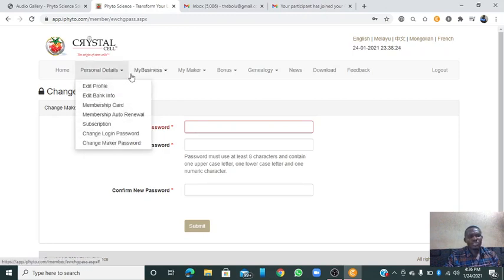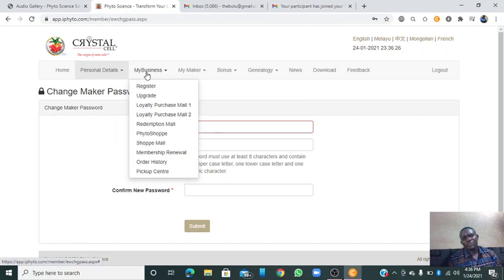So that is what you need to know at that point. Now I think we are done with this. Now I'm moving to my business. My business is where you can register people. When you click register now, it will take you to a window where you will be asked for the information needed and you'll be filling it in. Then you are done with the registration.